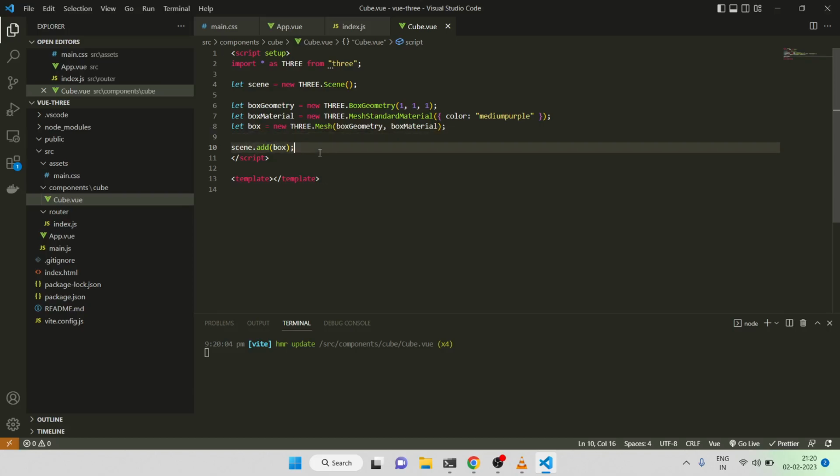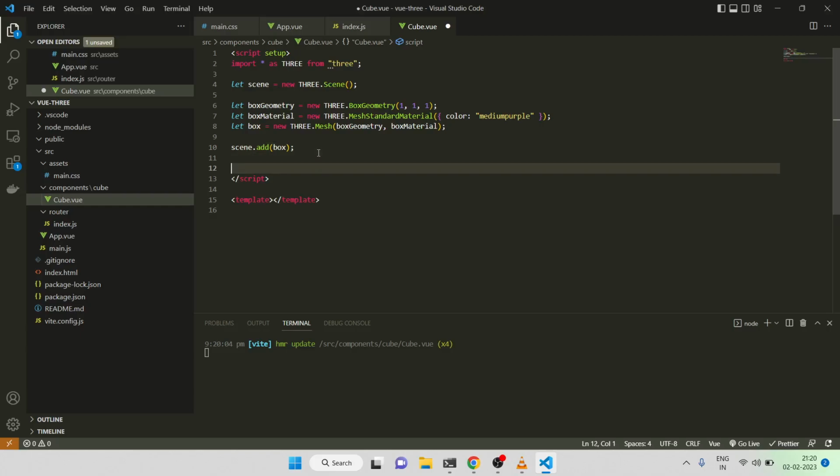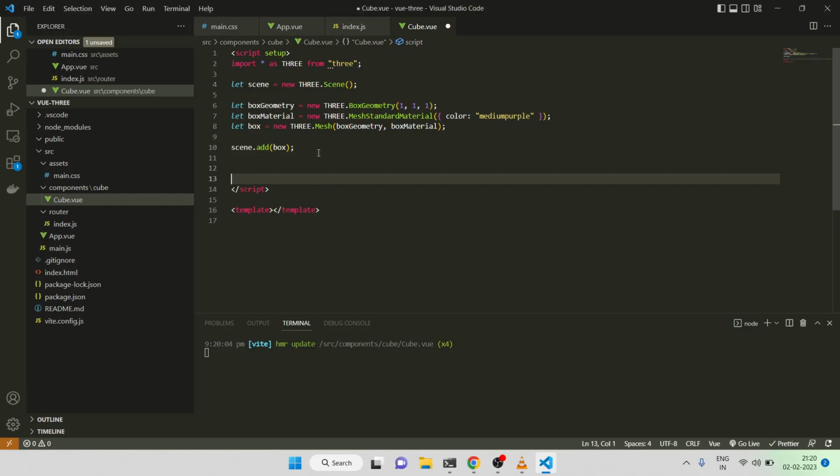And this is it, and we have this. Now I'll add one light. Okay, there are different kinds of light again in Three.js. I'll be using a specific kind of light which is ambient light. This is going to add light to all the meshes present in the scene.